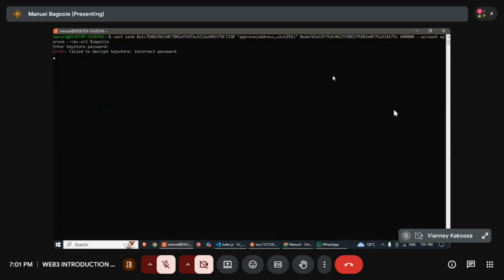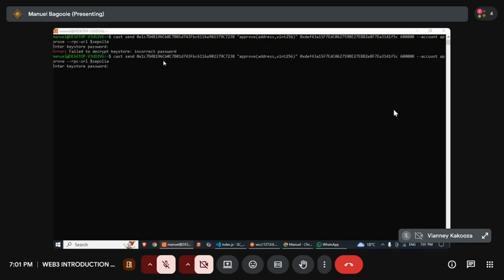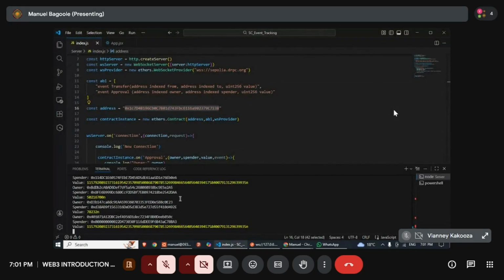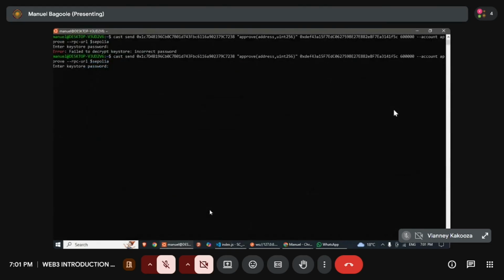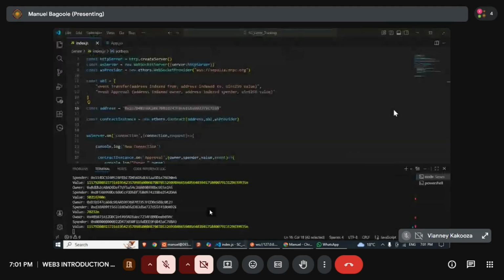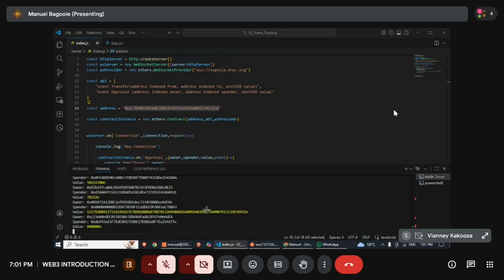If I enter the correct password, the transaction should be accurate. So it was an incorrect password. Let me repeat it, and then we can view our console for that specific event emission and see if we can find it when the transaction is complete. It's not yet complete, but immediately it's complete, we should be able to see, you can see that event is right here, emitted directly from the blockchain.